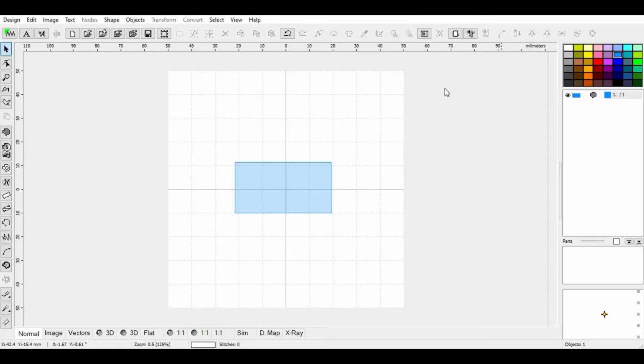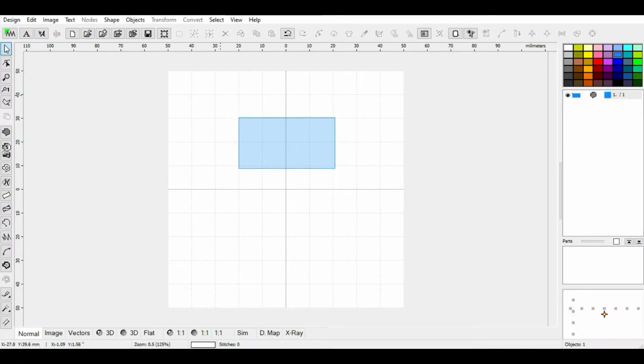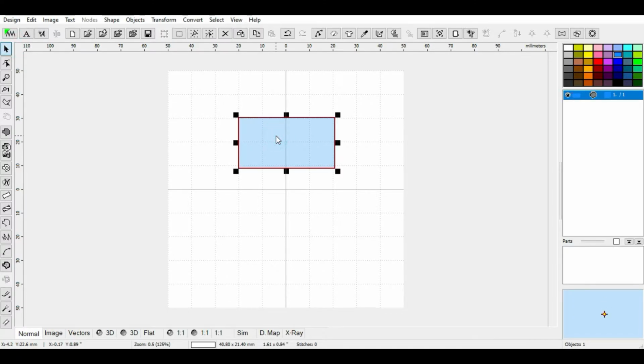Today we will learn how to use the select tool. Now the select tool is used to rotate, move and skew objects on your work area. To be able to use your select tool, you need to have an object on your working area. Now your select and transform tool is here. You click on it, then you click on your object.